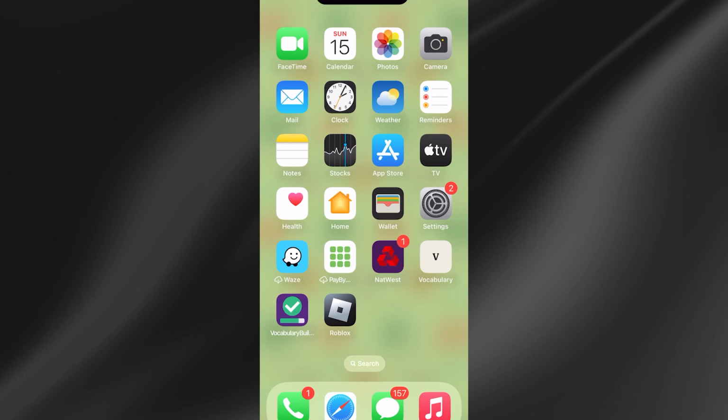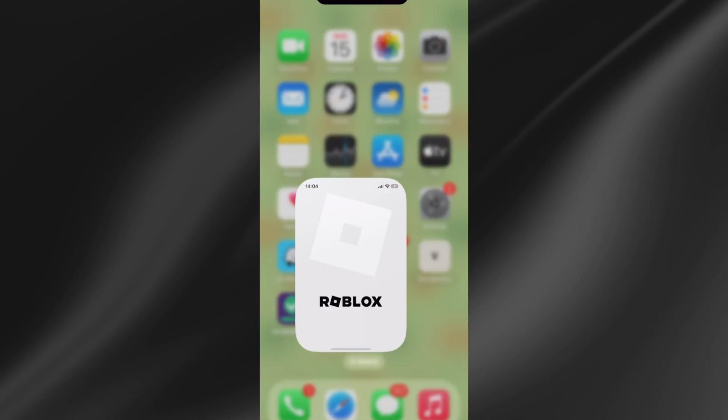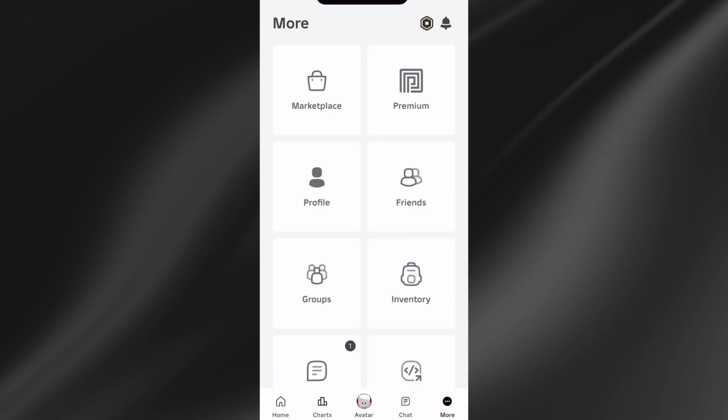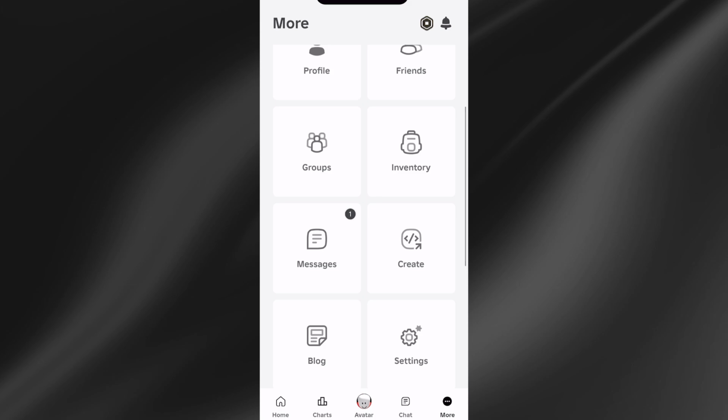In this guide, I will show you how to get the image or decal ID for Roblox on your mobile. So we're going to start by heading over to our mobile and launching up the official Roblox app. From the home screen, let's head down to the navigation in the bottom right and select More. Scroll slightly down and come over to Create.